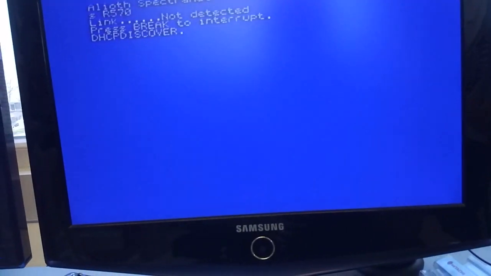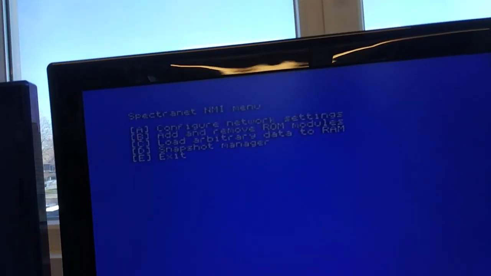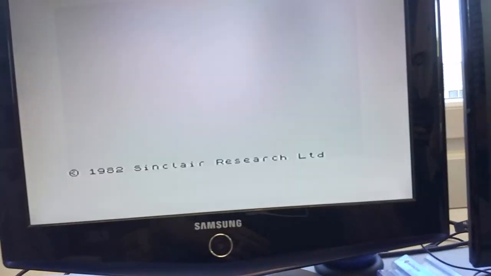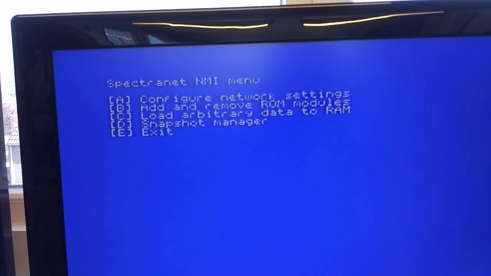Don't do this. What? Okay, let's try to get into the menu again and see if it wants to enter. No, it doesn't. Okay, it's just resetting. Why is it resetting at this moment? I don't know. Maybe something is messed up in the ROM, I don't know.